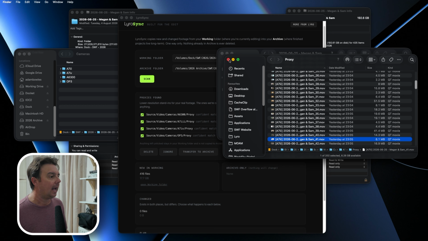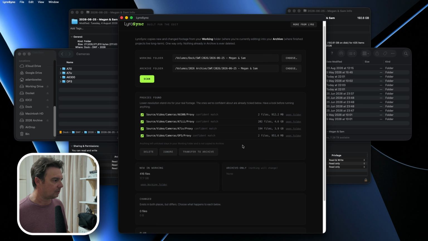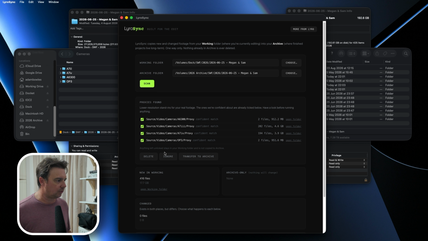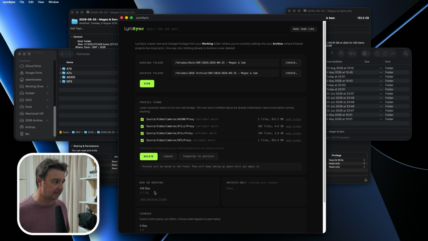Cool, cracking. Good. So then we make a decision. And you can't go any further until you've made the decision. So anything left unticked stays in your working folder. So you can choose, do we delete it? By the way, these aren't triggers, these are selectors. So you can either delete it, so it says proxies will be moved to the trash, they will keep taking up space until you empty it.